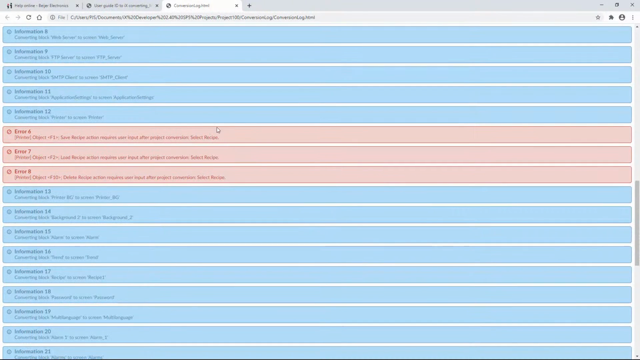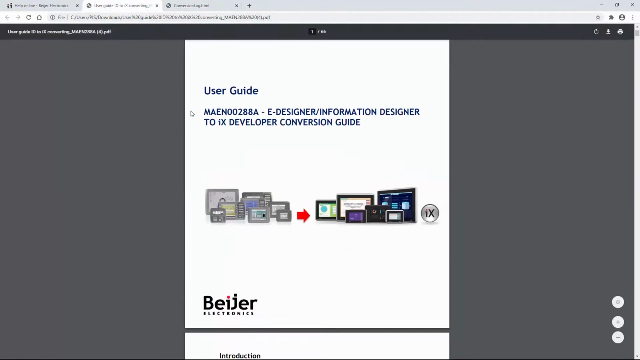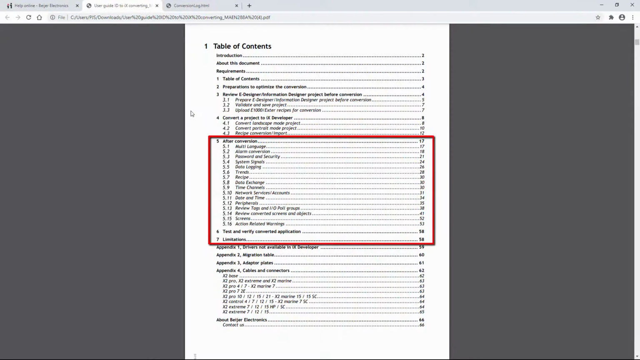Let's have a look at the conversion document. It is divided into 3 parts. First, how to prepare the original project before the conversion. Secondly, the steps needed to convert the project to iX Developer. And finally, what to consider, review and correct after the conversion has been carried out.